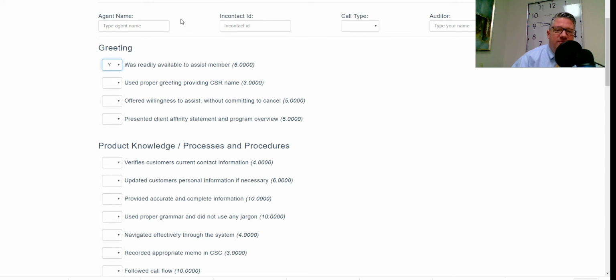But anyway, on our form we have our agent name, and we have our inContact ID, which is the barcode of the call, so we can pull it up and listen to it. Call type, whether it's live or recorded. Some of these will say inbound or outbound as well. And then my name, or whoever the score is in QA.